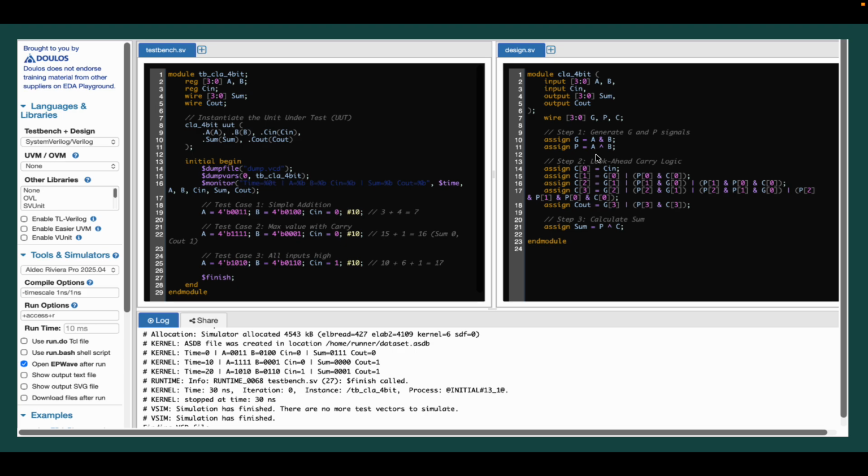You already know what the sum is for a full adder. It is A XOR B XOR C. What I'm doing here is first calculating the propagate, A XOR B, and then replacing it in sum. So it is the same procedure, nothing has changed.